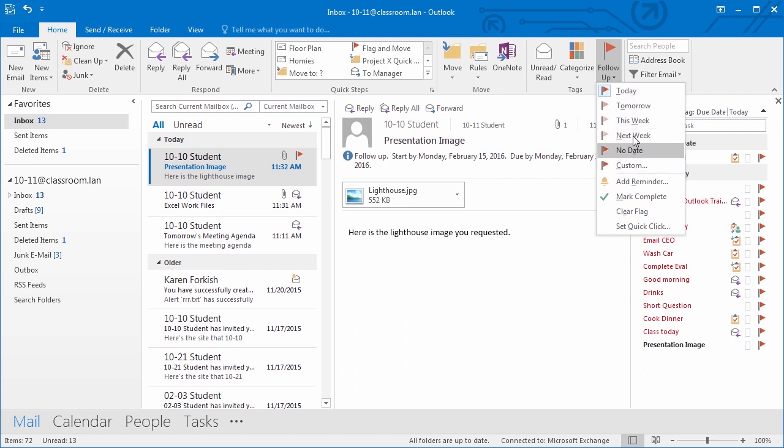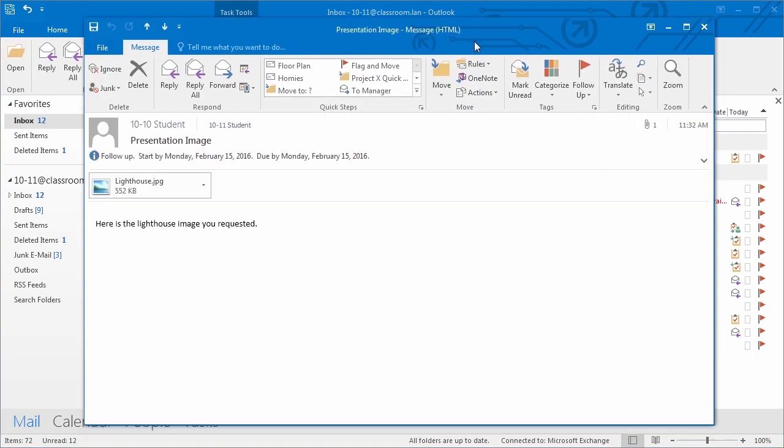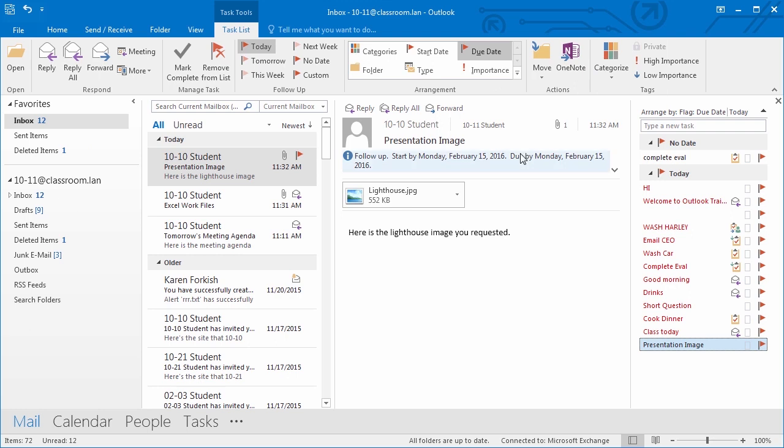These are all flagging features, and what they'll do is associate this particular email with a task. As soon as I applied that flag, you'll see that the subject line presentation image has now been added to my to-do bar tasks. If I double click on this, it actually opens up that email. This is a great way to make sure that even though you might not be able to reply to something immediately or to forward it to someone, I can make sure that I don't miss it by applying one of these to-do flags.